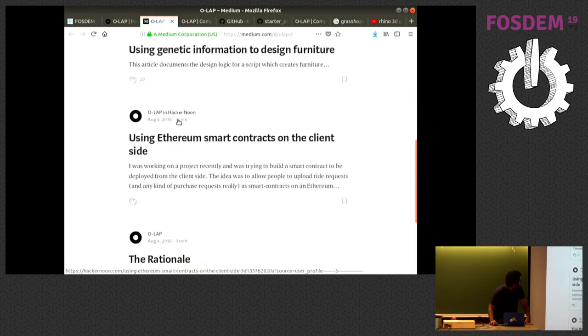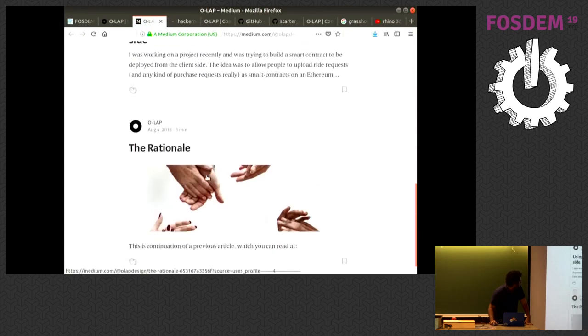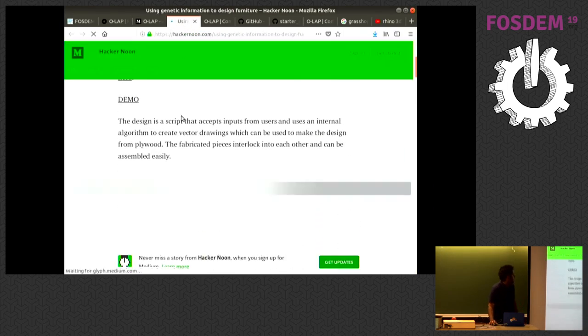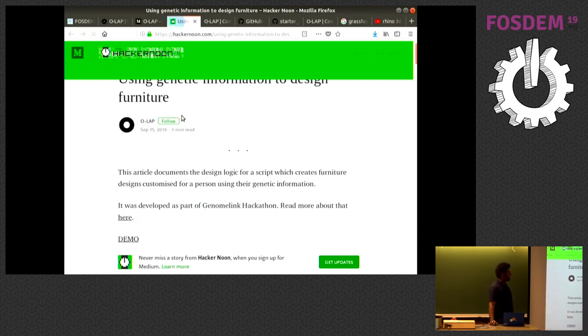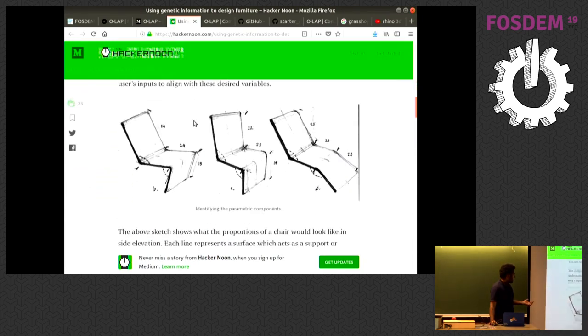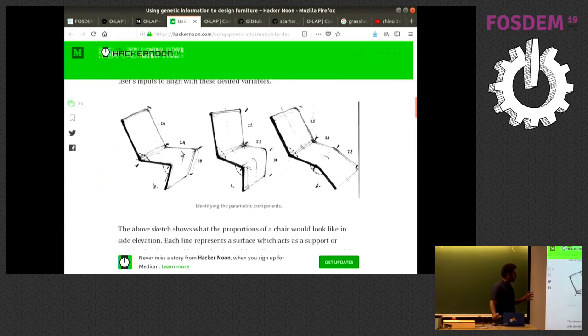Let me show this one. It doesn't work. So this is something I did for a hackathon, where I was fetching information about a person's genetic data from services like 23andMe. This is a competitor, I guess, to them, and using that to customize furniture. So broadly figuring out how a furniture looks, how it should feel, and how I can customize it, that's the design logic that comes in before you're making furniture, or before you're writing code, sorry.